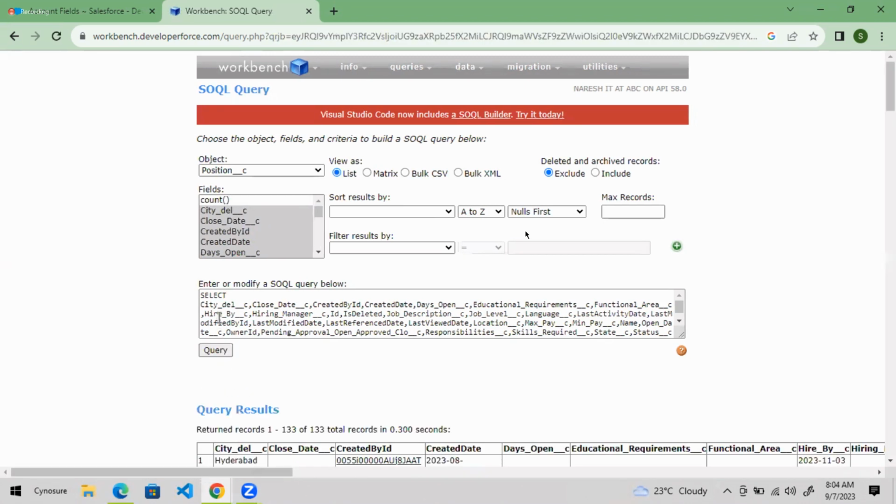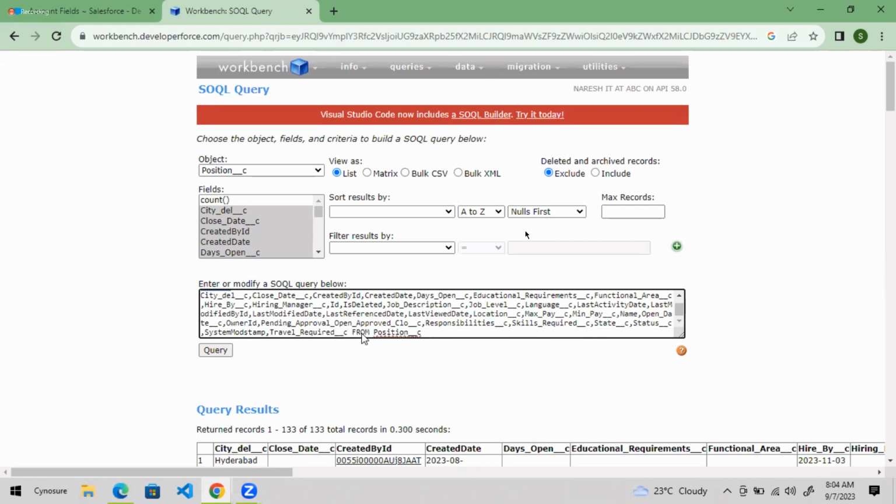It will give me the complete results. See here, select is there. All the fields are there at the end from Position__c. And all these fields which we created, like see here, city, del, close date. So API names I am using, whereas created by ID, created date, these are standard fields provided by the system. So for them, I just use that name. But __c, we need to provide if you are trying to query on any custom object, custom field. If it is a custom field, this way I'll do.